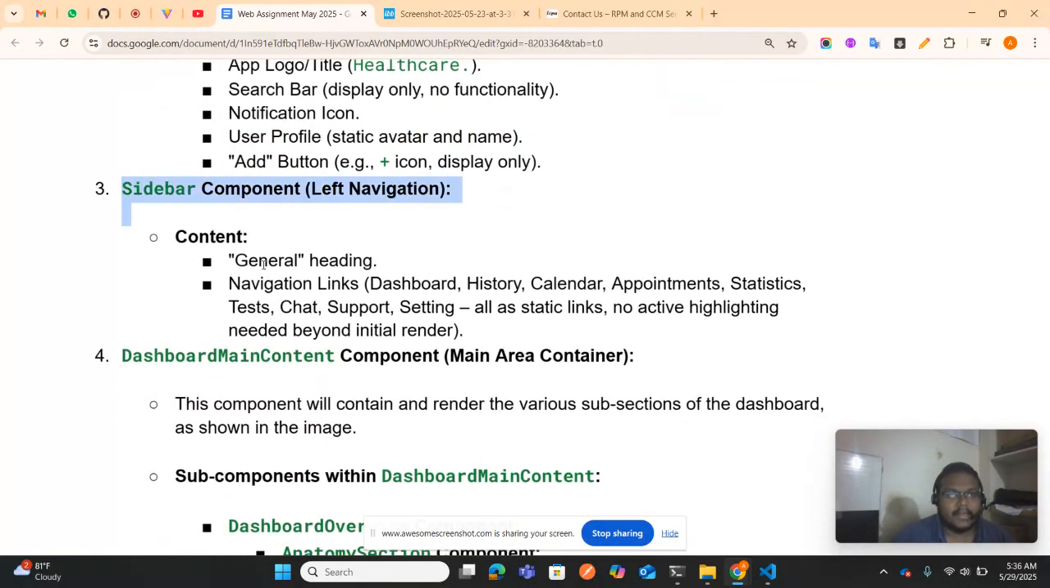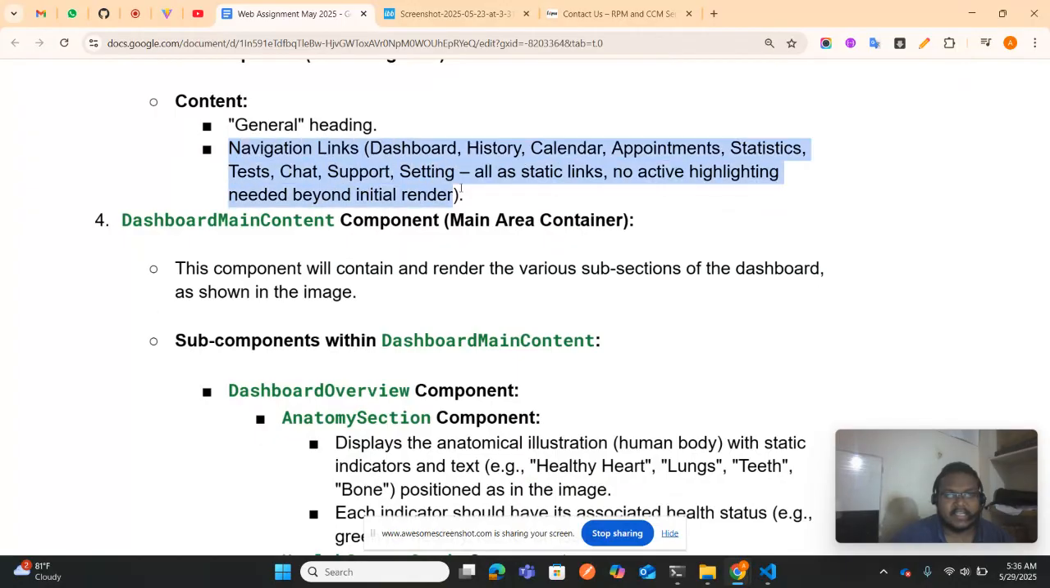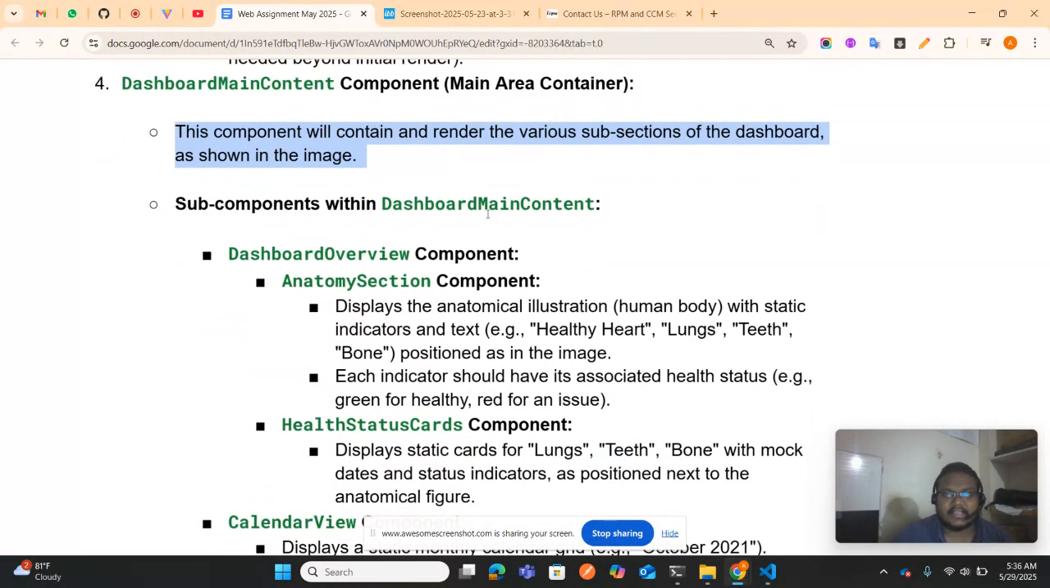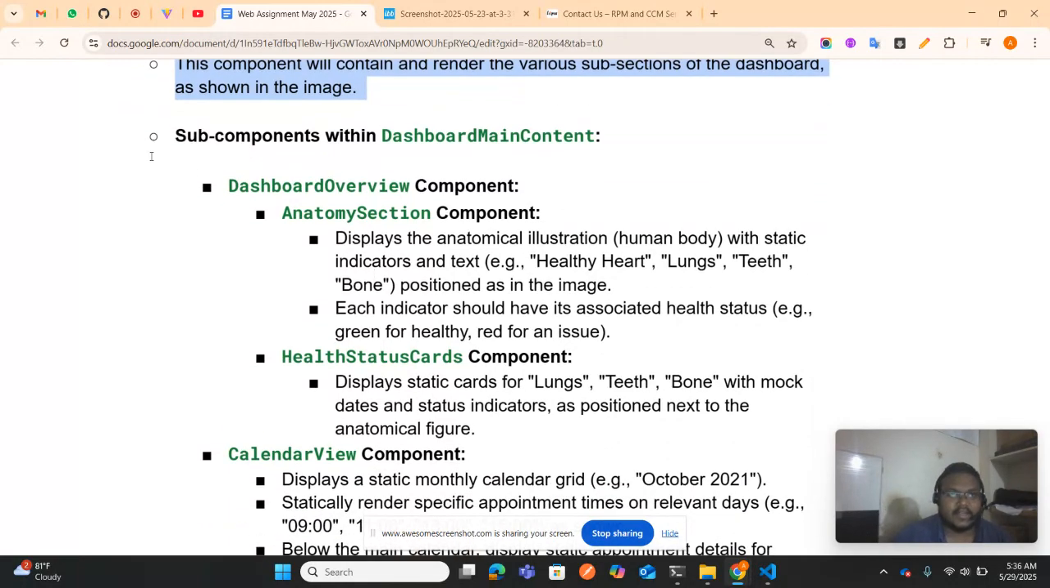Okay, sidebar component: general headings, navigation links, and everything. Dashboard, history, calendar, appointments, stats, tests, charts, support, settings, all are static links, no active highlighting needed beyond initial render. Dashboard main content component, main area container. The component will contain and render the various subsections of the dashboard as shown in the image. Sub components within the dashboard main content.